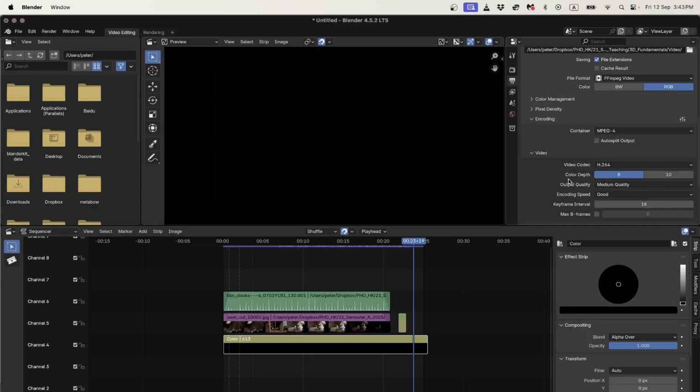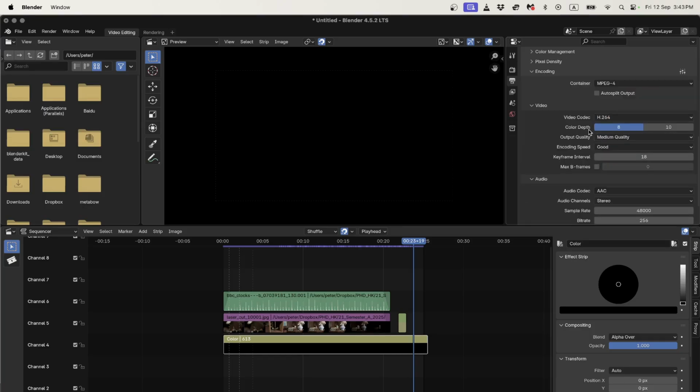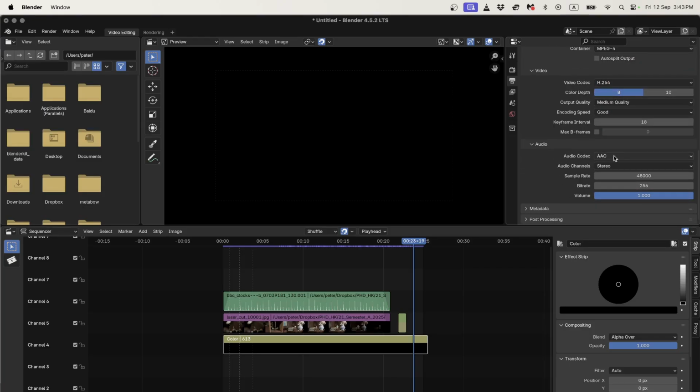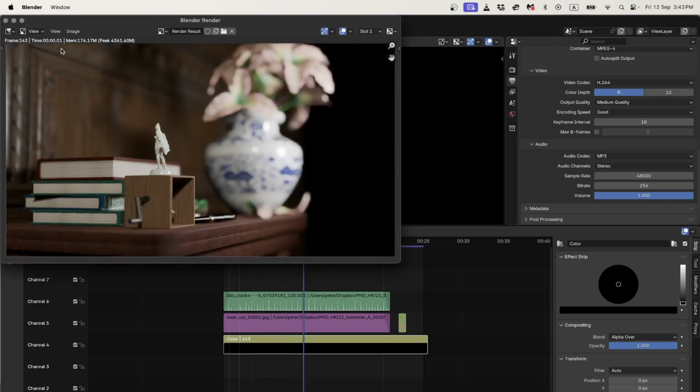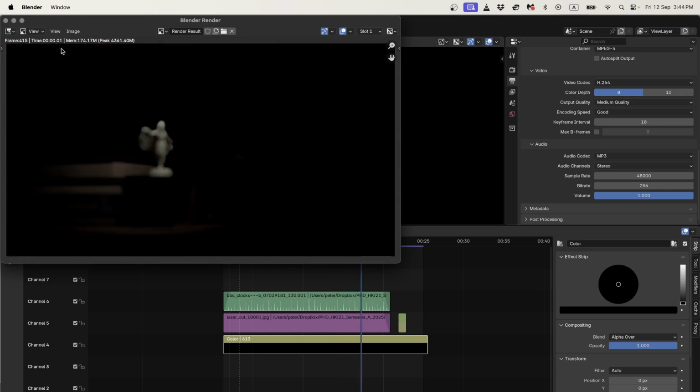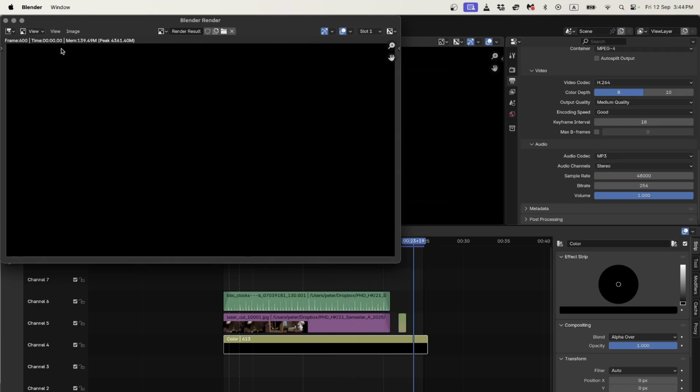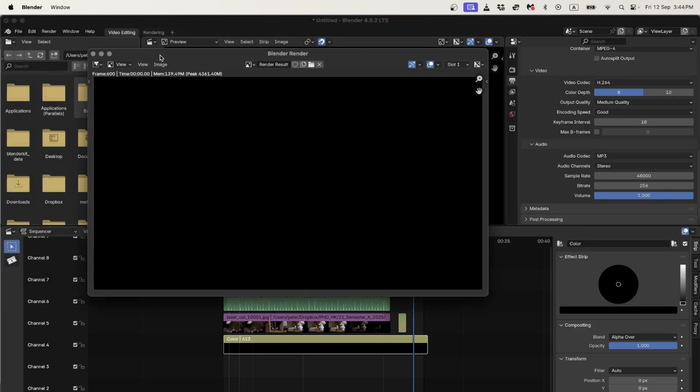And you can also check the encoding. MP4 I think is great for online use. And we can make sure we've got audio. AAC, MP3, both fine. And then we would just hit render and render animation again, and this will be very fast because we're not recalculating all the 3D information again. We're just putting 2D frames into a video file. So it's pretty quick.